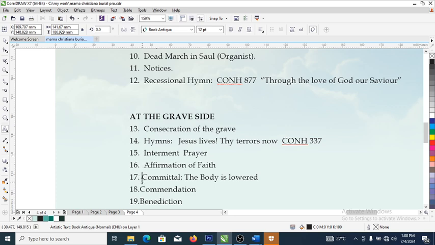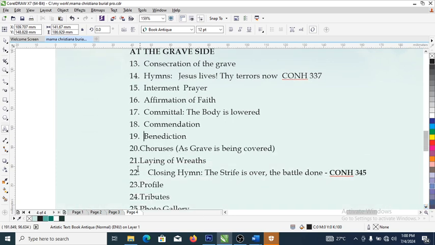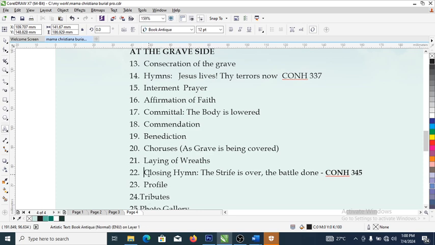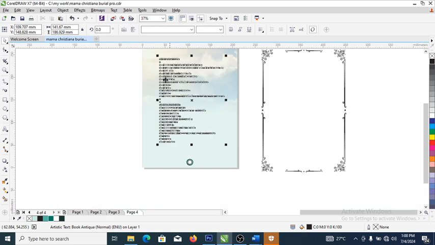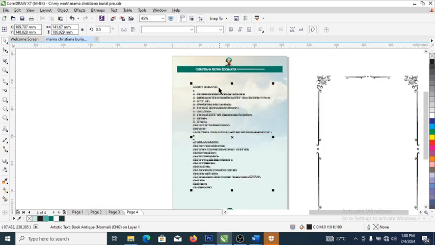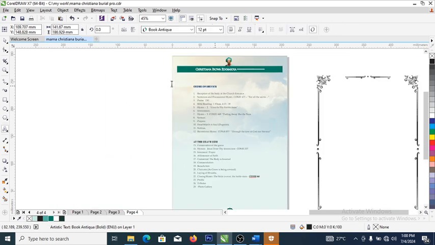1 2, 1 2, 1 2. Good. So let's have the headings changed.